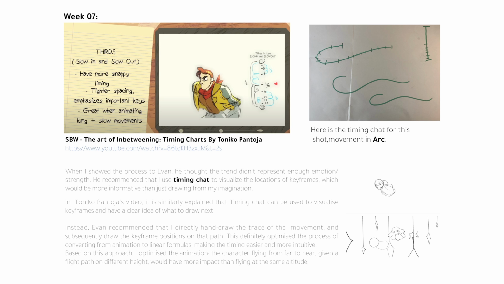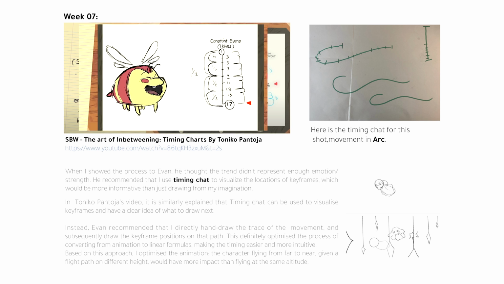He recommended that I use the timing chart to visualize the location of keyframes, which would be more informative than just drawing from my imagination. In Tonico's videos, it is similarly explained that a timing chart can be used to visualize keyframes and have a clear idea of what to draw next.